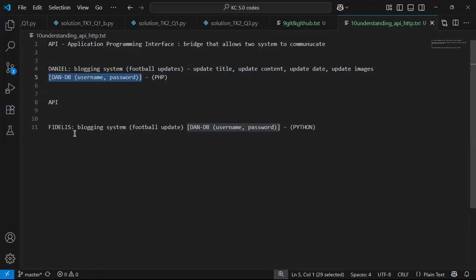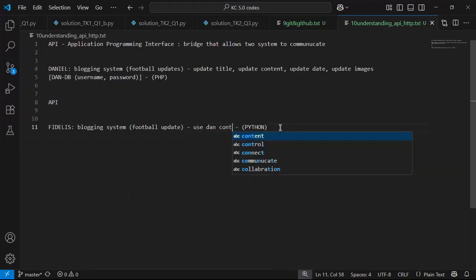So that way, if Mr. Fidelis intends to use his content, he can simply make use of this API and communicate with Mr. Daniel's content, fetch it and then use it in his own system. That way, Mr. Fidelis or Mr. Daniel doesn't have to exchange database credentials. So basically, he makes use of the API and simply uses Daniel's content without the database credentials.